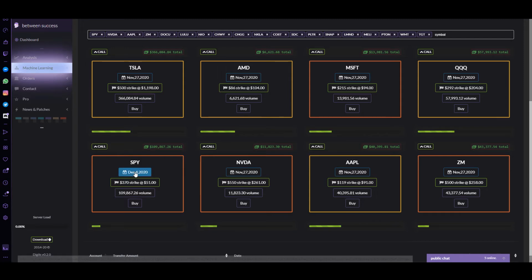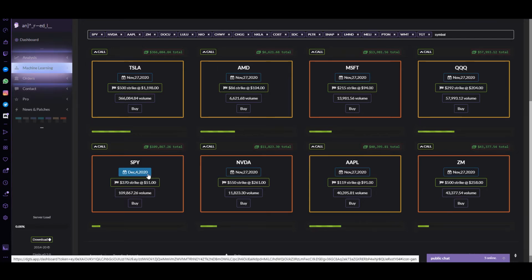Why don't we take a look at the date? That's the strike expiration. 370 strike at $51. Now we've already done the times 100 shares multiplication for you. So this actually is 0.51 if you were to read it in Robinhood. We've just done the multiplication. I don't like to beat around the bush or make you do any of that.